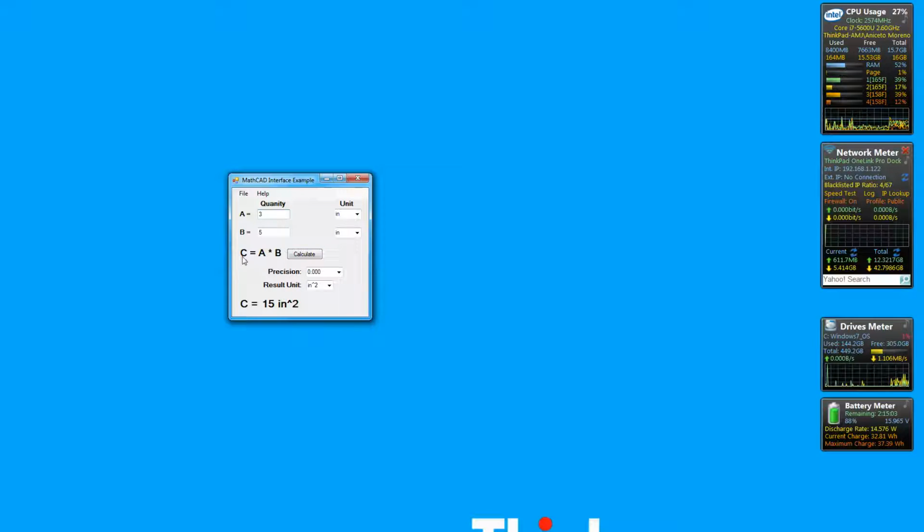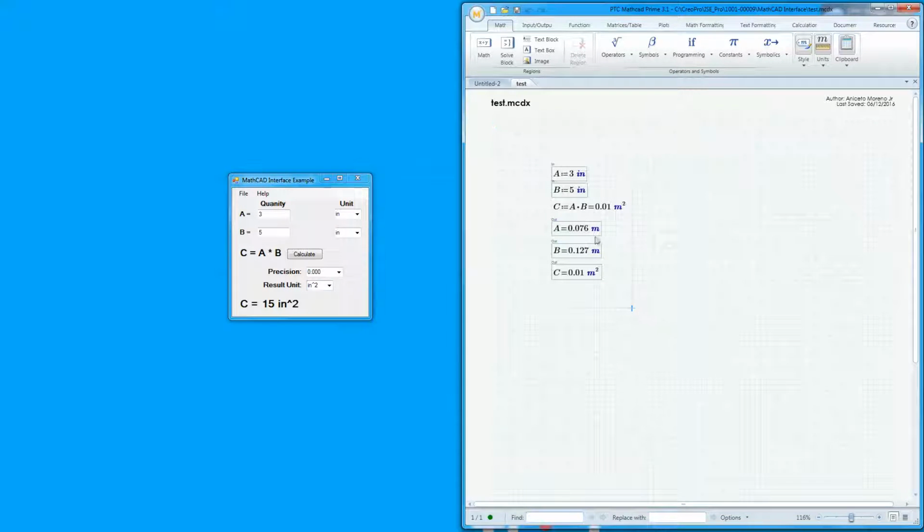A times B equals C. Here's C down here. Here's my input quantity for A, input quantity for B, and then the corresponding units I can choose. I built in a precision that you can see in the result, and then the result unit you can also change. There's also a place where you can open to view this sheet and see what's actually happening.